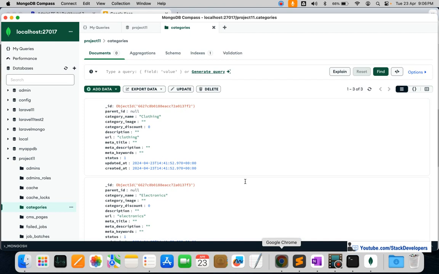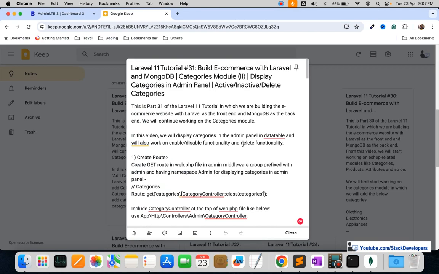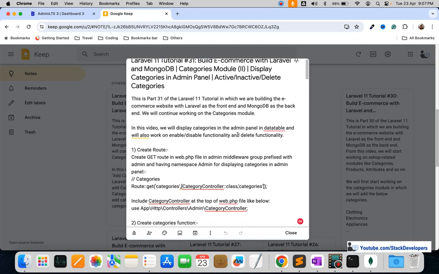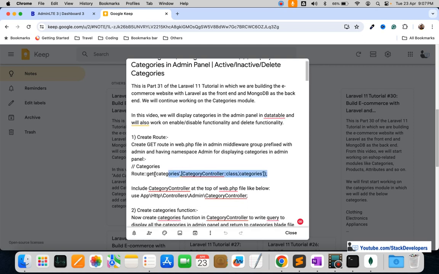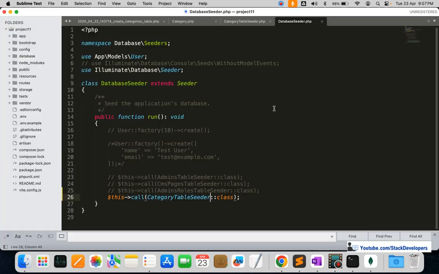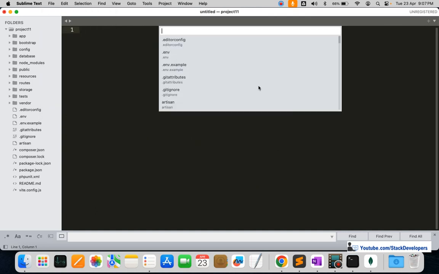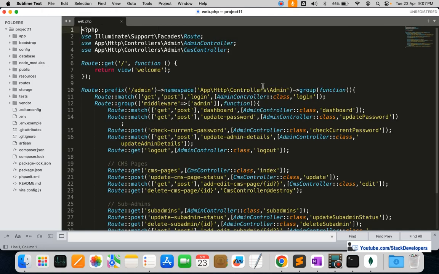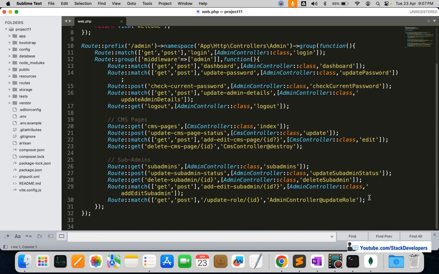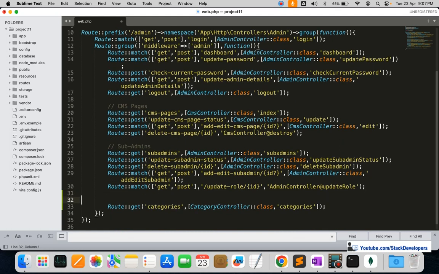So let's start. Let's follow the instructions, and you can find these instructions in the video description as well. This is the first step. We are going to create the categories route in the web.php file. I'm going to close the earlier files first of all, and open that web.php file, and we'll create the categories route here, in which we are going to show the categories.